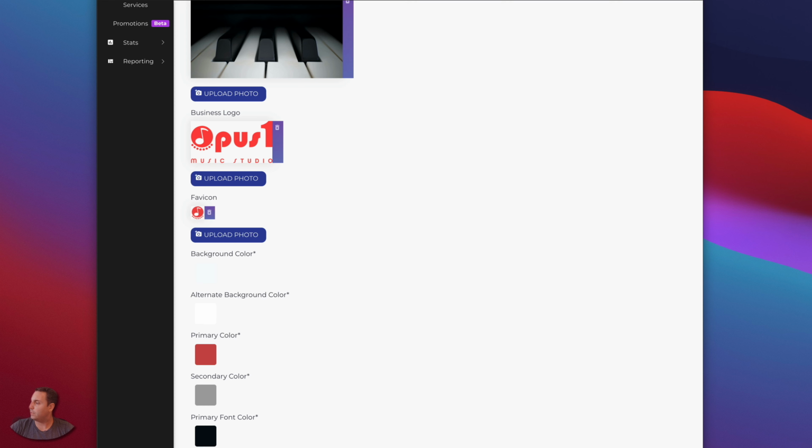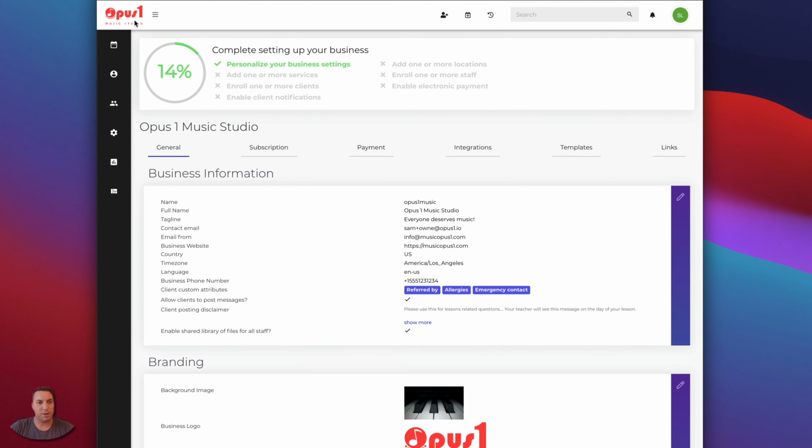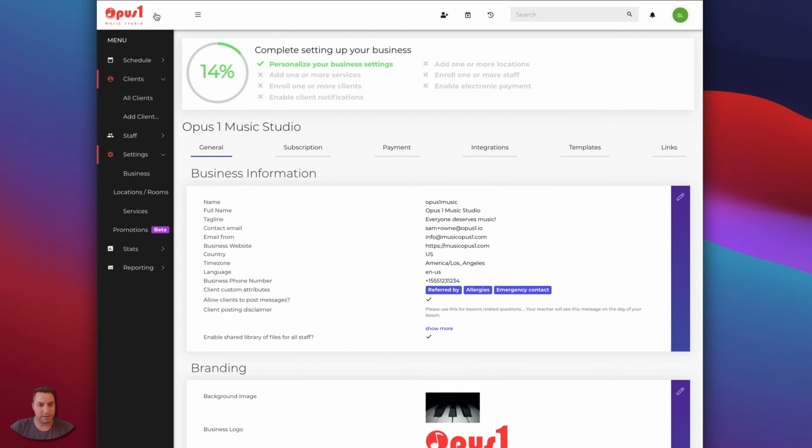Primary color, let's pick this FF4141. So you can type it here. So I have a bright red here, and I'm going to update this as well. So now that you've set this, as you notice, your Opus One IO will be branded with your logo, and if you happen to log out, your background will be set as well.